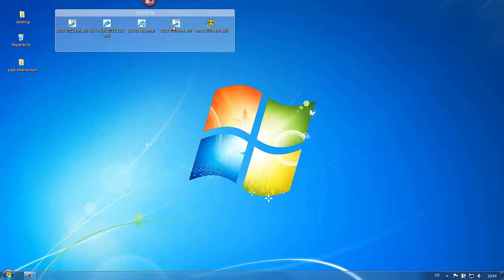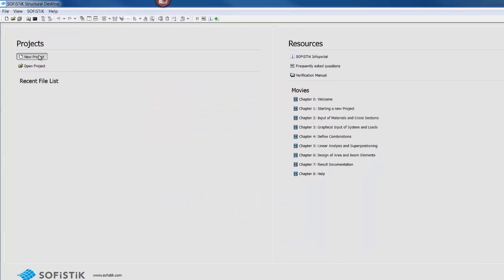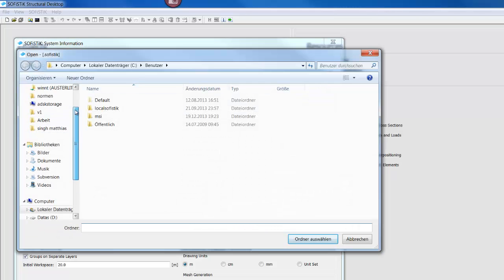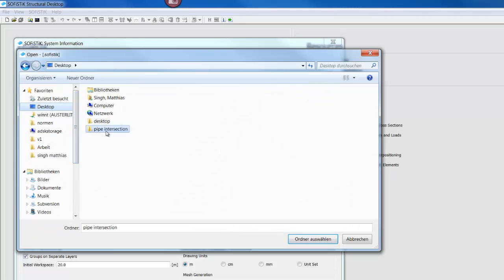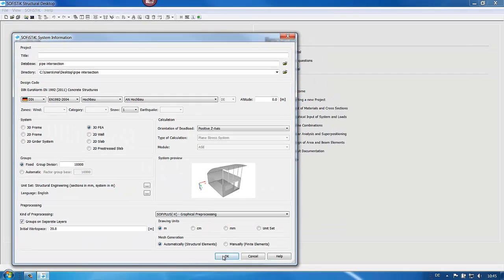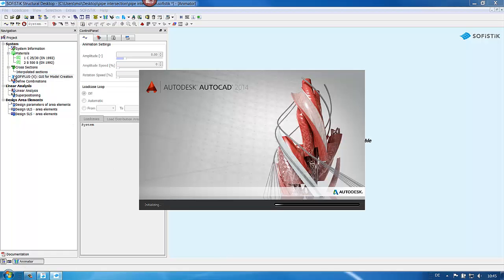But before we can start in SOFiPLUS, we just have to create a new project in SSD. We just need a project name, a file where it should be saved, and we also just have to choose a 3D system. Then we can start with SOFiPLUS.